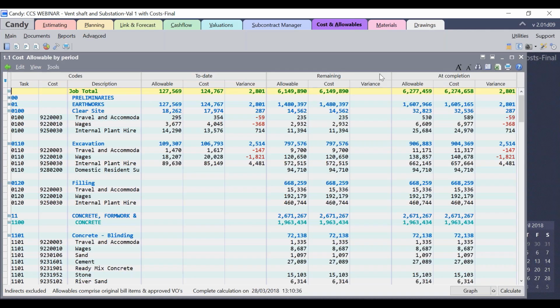And each of these periods are further divided into 3. First one is the allowable or the budget, then the cost, and then the variance. So for today, we'll have the to date allowable, to date cost, and the to date variance. Similarly, for the remaining, we'll have the remaining allowable, remaining cost, and the remaining variance. And finally, at completion, we'll have the at completion allowable, at completion cost, and the variance at completion.